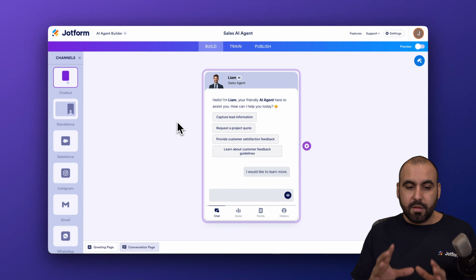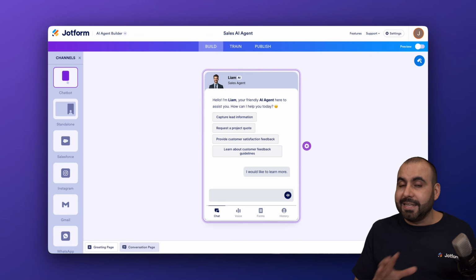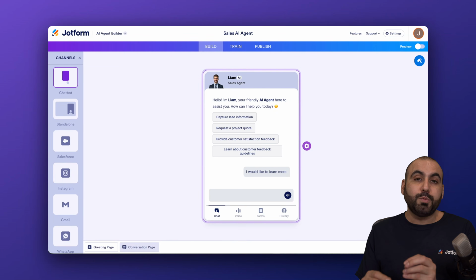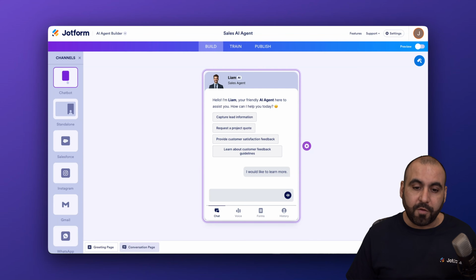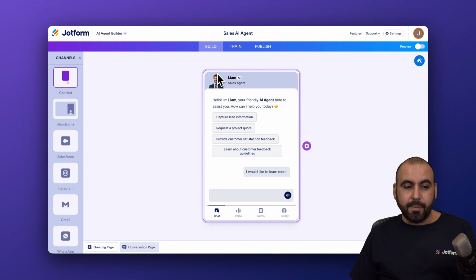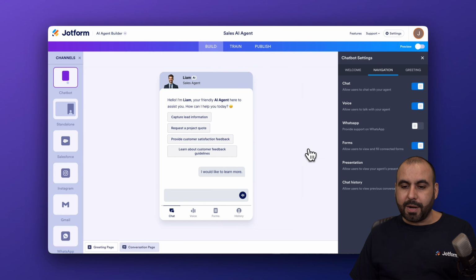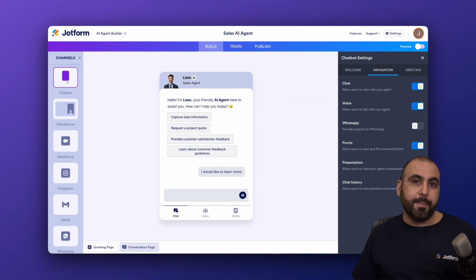So we are now in the build section. Customizing this agent is easier than you think, and this will be added to your app on Jotform. So we are currently located in the builder. We can go ahead and select on the settings right here, and we can select what we want to allow or not. So for example, do we want to allow chat? Yes. We got voice, we can enable WhatsApp, we can select forms, presentation, and view the chat history. Maybe we don't want to allow chat history. Just go ahead and turn this off, and that's going to update right here.